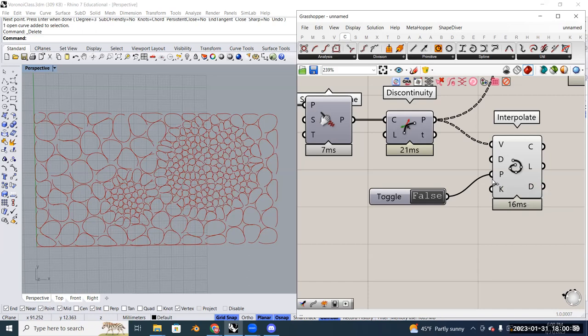We can plug that into periodic, and now we have a button on the canvas that we can see, rather than going into the component and changing the value. It takes a couple more steps that way. So now we can just double-click and change the state of the curves.